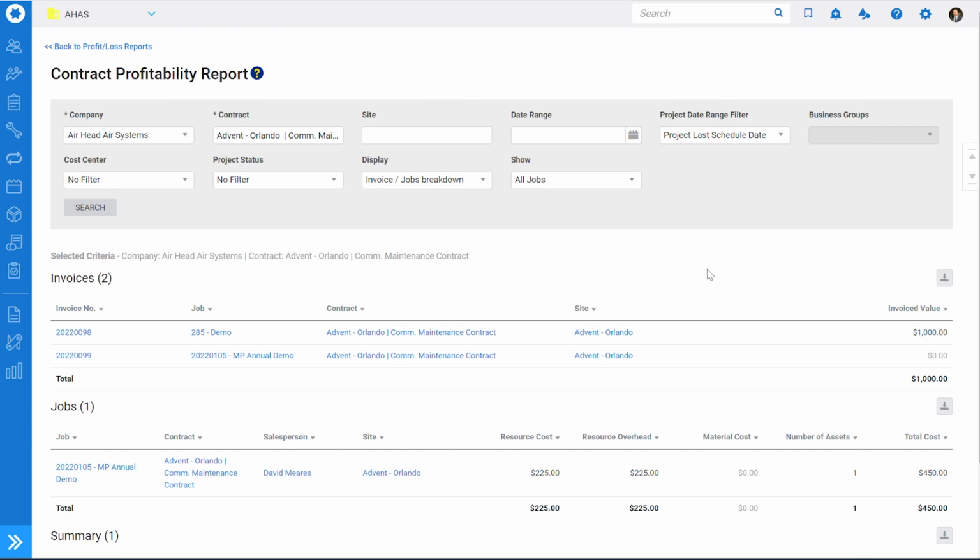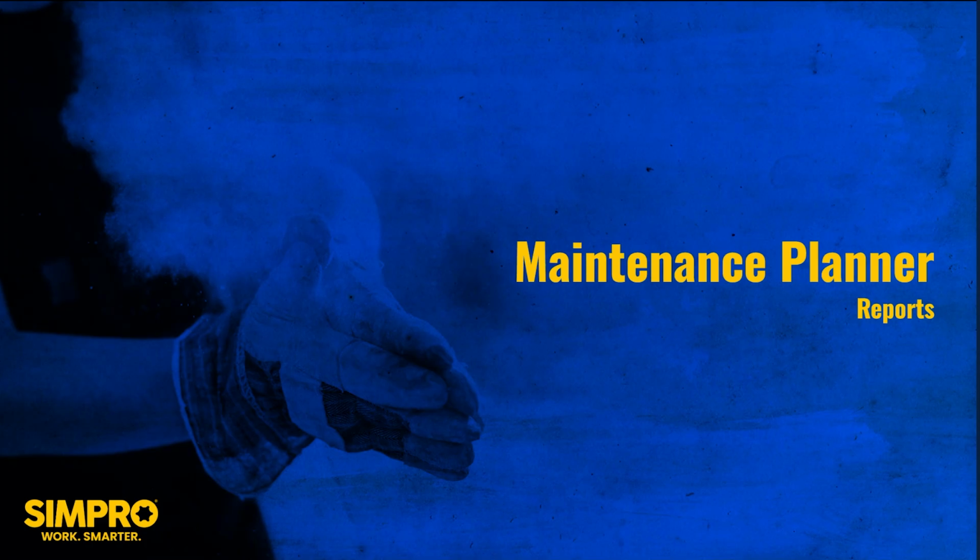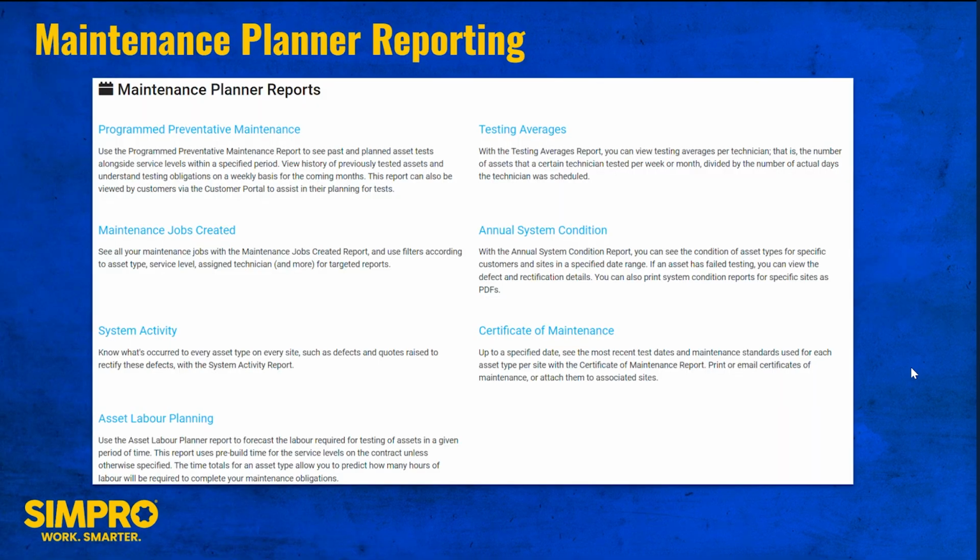In a minute, we're going to jump out of Simpro Premium and we'll talk about 4 of the other 7 reports. They're going to be the big 4 reports that people tend to use when they're utilizing Maintenance Planner. Now, let's talk about 4 of the Maintenance Planner specific reports that we will now get when we turn Maintenance Planner on. So when we had clicked into where our reports were and gone into our Maintenance Planner reports, again, here are the 7 that we see: our program preventative maintenance, maintenance job created, system activity, asset labor planning, testing averages, annual system condition, and certificate of maintenance.